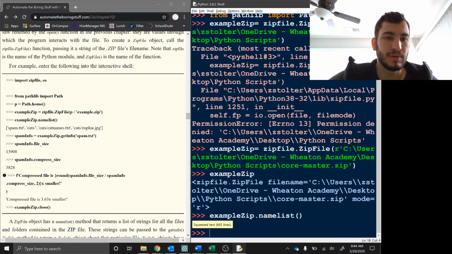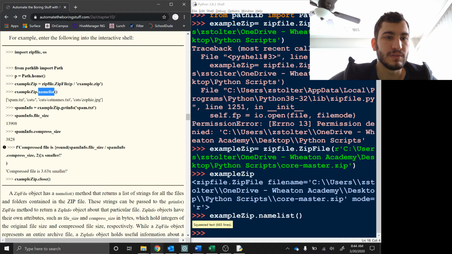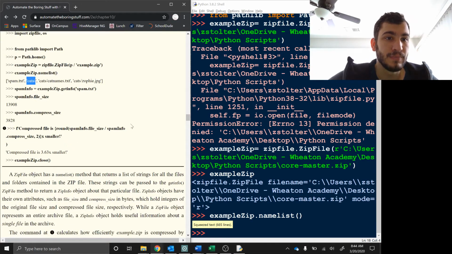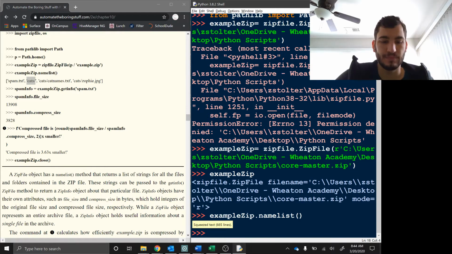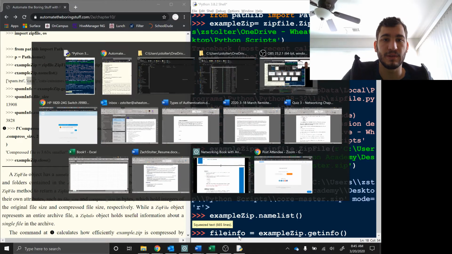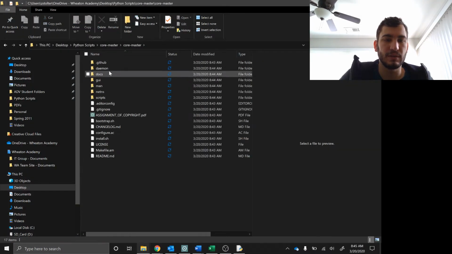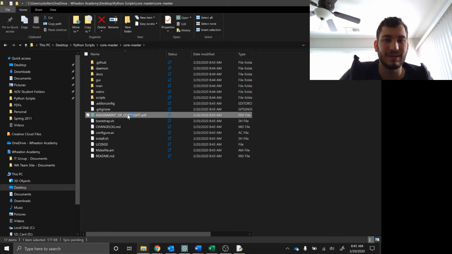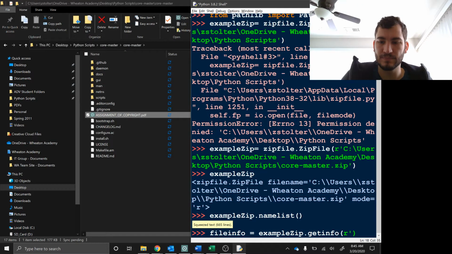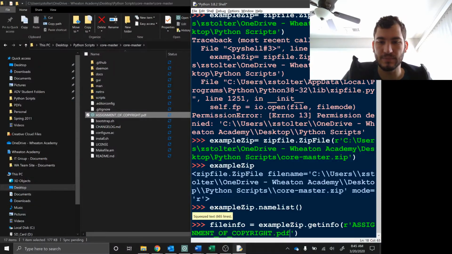So namelist gives you the names of the files, and it gets names of folders and files. Next is getinfo. If we want, file_info equals example_zip.getinfo, this will give us info on the file. So let's pick a file in here. Assignment of copyright, yeah, we need to know about that. Dot PDF.